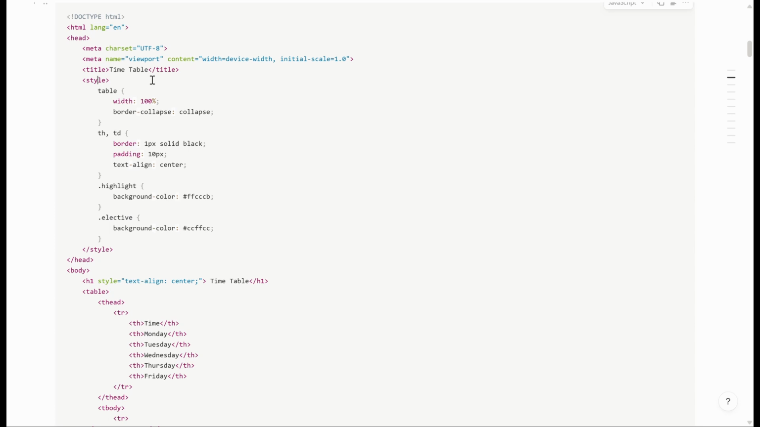Under the head tag, you need to mention the heading, where you will add a title as a timetable. Then the style tag. CSS, which refers to Cascading Style Sheets, comes under this, and you need to write your whole CSS inside this style tag.